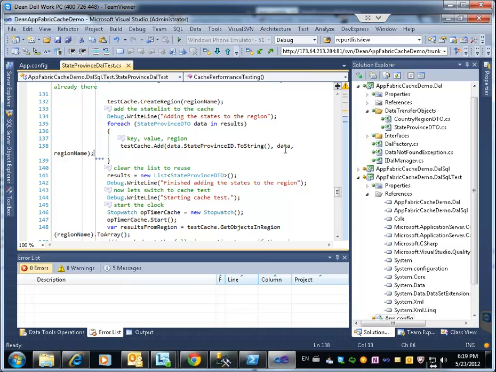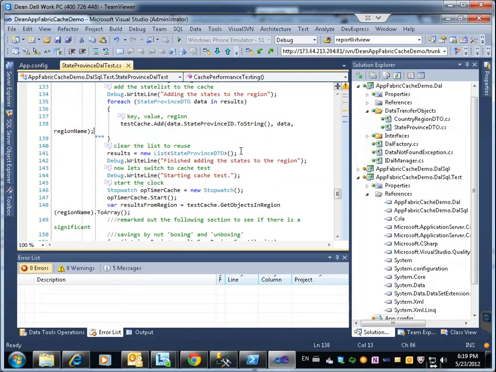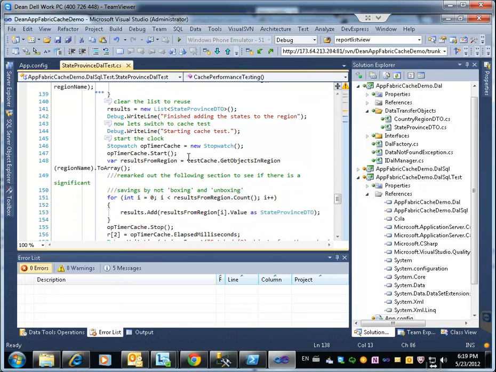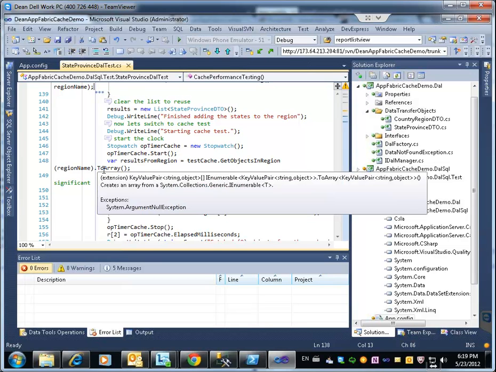So anyway, we add it there, and then we add the object itself. This is where the dreaded cast back to an object type for the data transfer object happens. And then the bucket, the little bucket in the big bucket, you want to stick it in the region name. So now we clear the list because we're going to go out to the cache and get these back, see how long that takes, some housekeeping stuff. Here's our new stopwatch for the cache. We start the stopwatch, and we go get them from the region. We pass it the region name, and we convert them to an array.